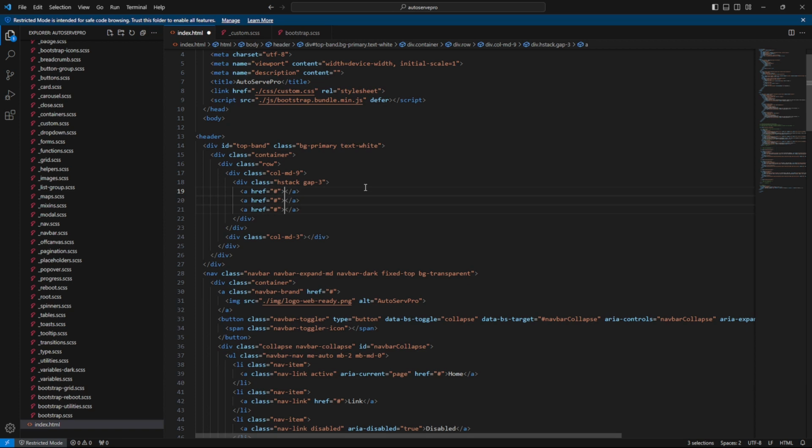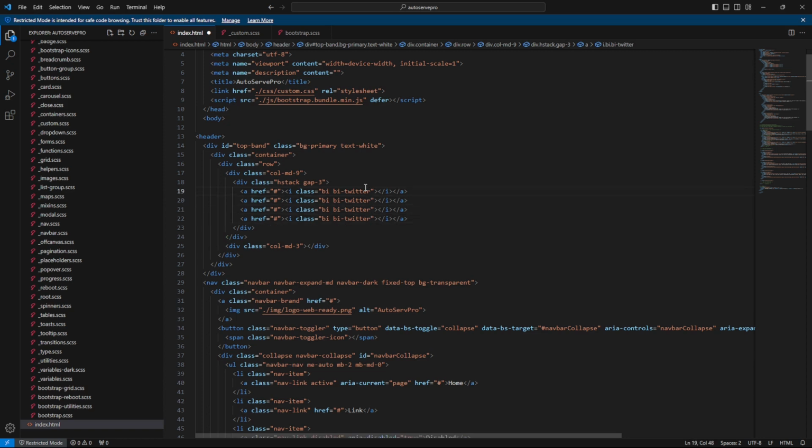And those anchor tags are going to have a Bootstrap icon in each one of them. And the Bootstrap icon is going to be different for each social media platform that we use, but I'm just going to make them all the same here for now. This second one we're going to make Facebook. The third one we'll make how about YouTube, and then this last one we'll make LinkedIn, just to give us something to keep our place.